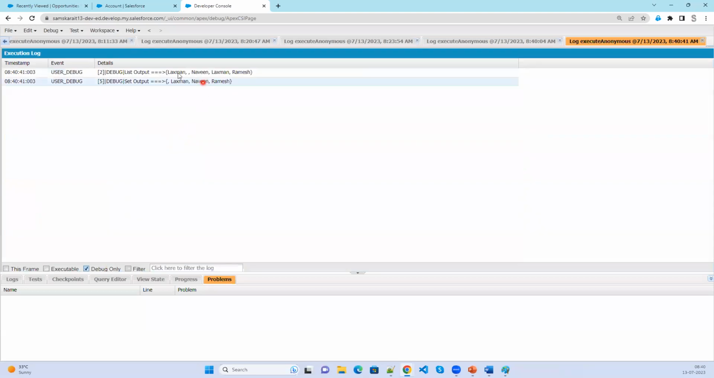Now here it is, the list output is accepting the null as well as the duplicate. Whereas set does not accept the duplicate values. It will not take the duplicate value. So set only takes the unique names.